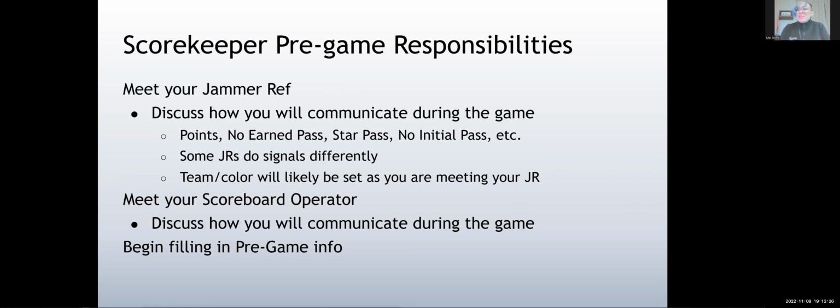Jammer refs, a lot of times they do something differently. You might see somebody hold up points 1, 2, 3, or you might see 1, 2, 3. I know a jammer ref who does 3, almost like an I love you in sign language. It's just depending on how the jammer ref holds it up. You want to be sure to be able to repeat that back to the jammer ref so everyone's on the same page. It will also be prior to the game where you will be set up with the team and the color that you'll be doing when you meet with your jammer ref.